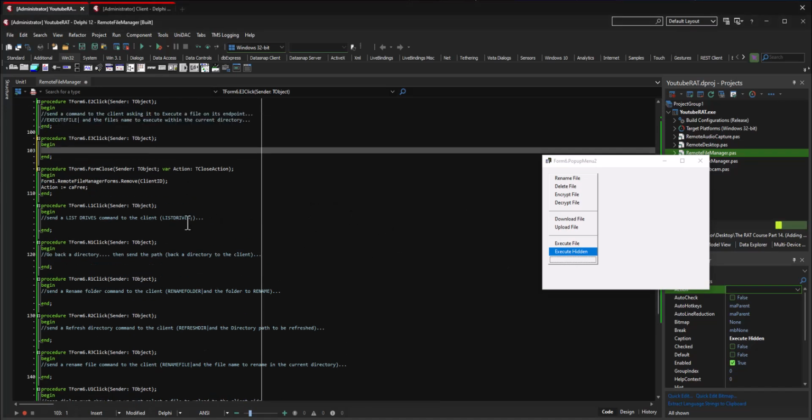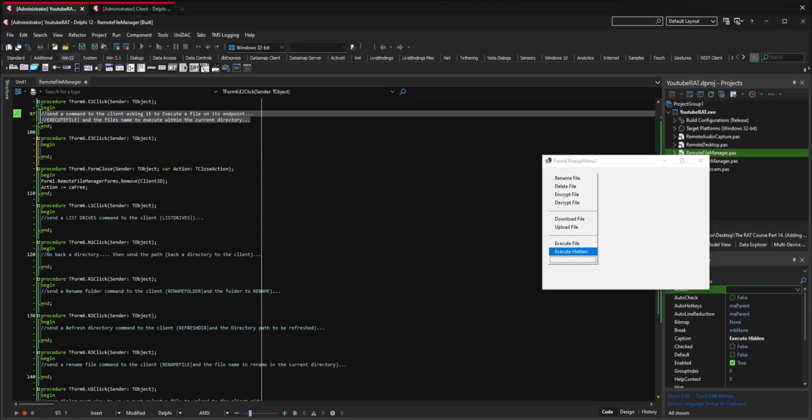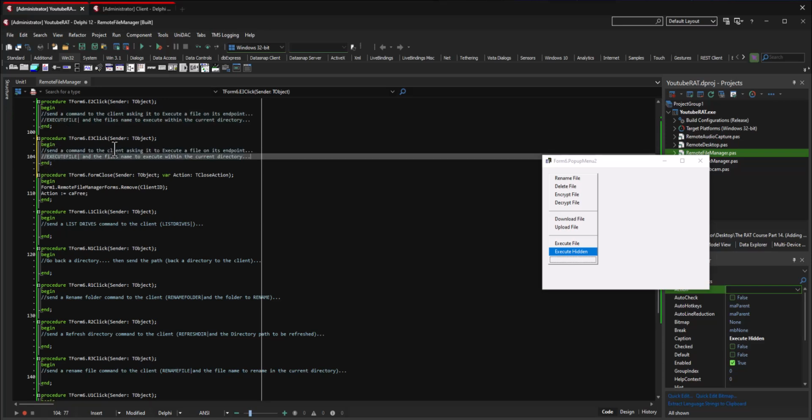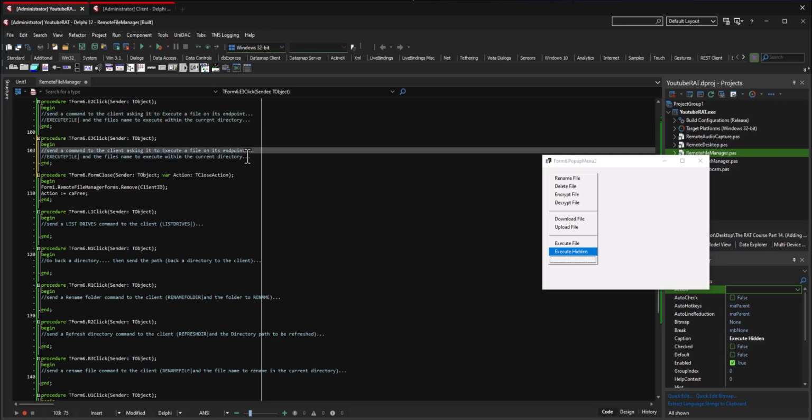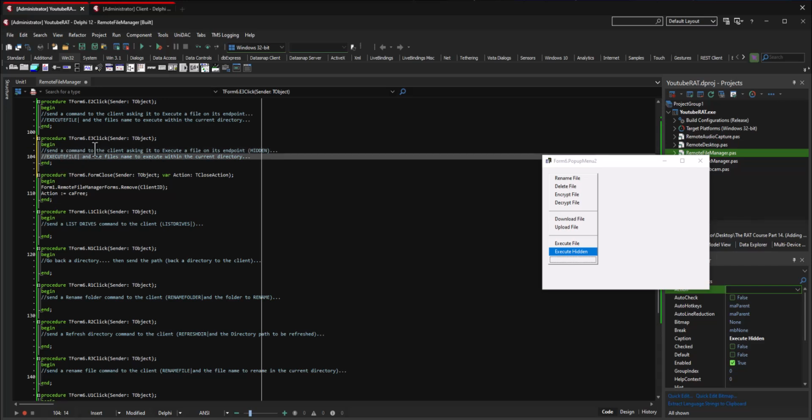And now we're going to do the same thing with this. So for this, we'll do like that. Execute a file as endpoint hidden. And execute file hidden. Execute file in the current directory in hidden mode. Okay, great. This is fantastic, boys.